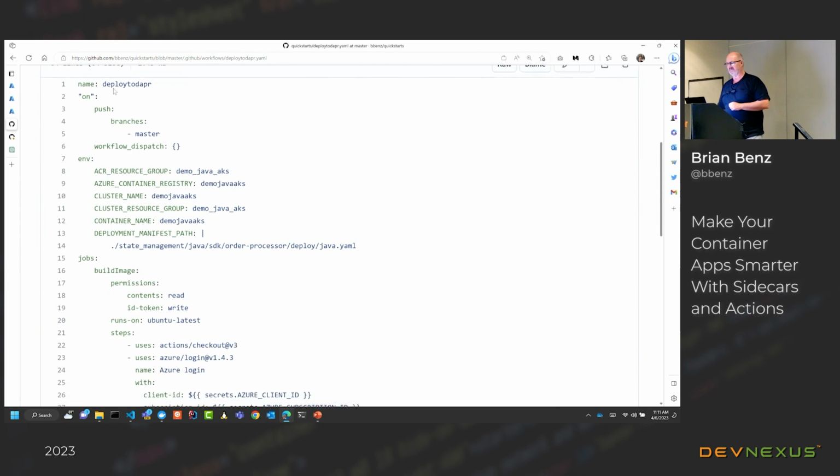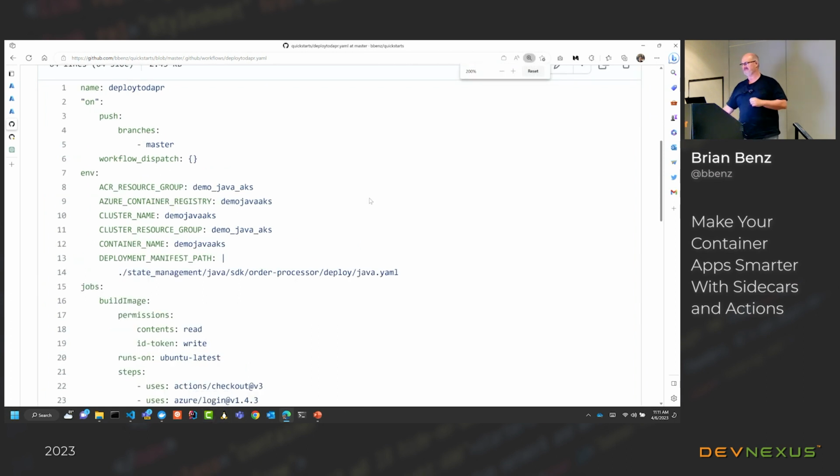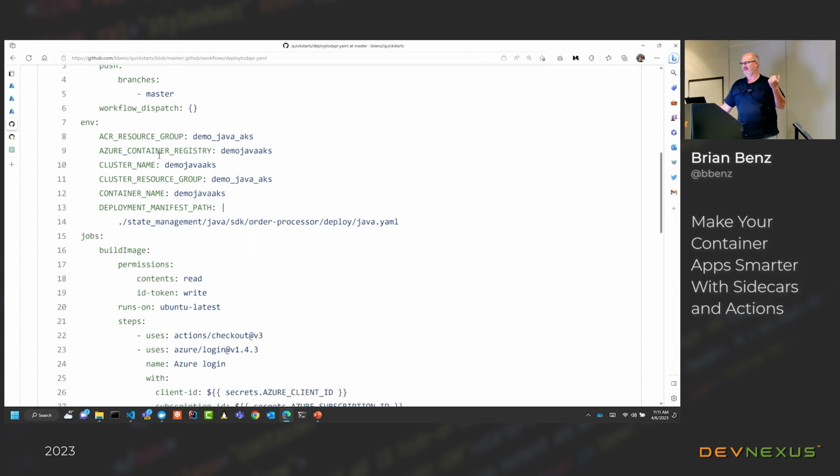So the deploy to Dapper is on push. This one I can make bigger for you folks because we have multiple windows. Deploy to Dapper on push: anything in the master branch runs with this application. So that's what happened. I pushed to the repo. It triggers the actual run, which is going to do everything I just mentioned.